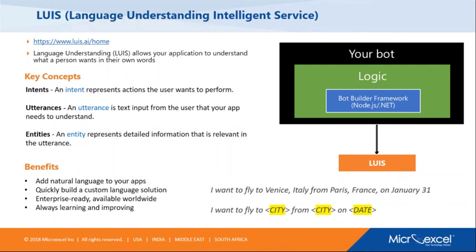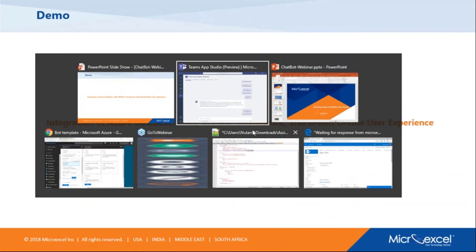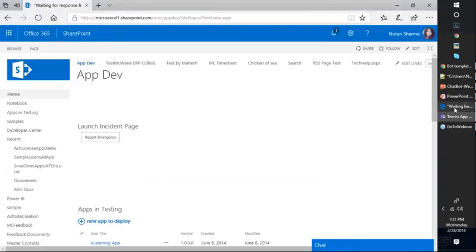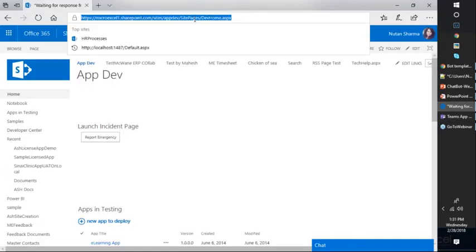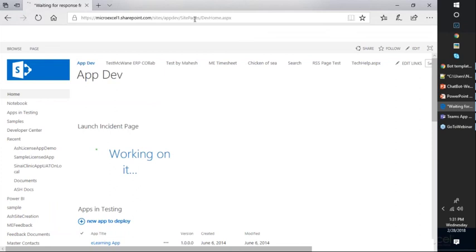When you create a LUIS application, you can publish it, and the URL that you get, you can use in any of your applications to query the information. And as these LUIS applications are learning and improving, you can train them with any new stuff that you add in. You train them, you can test them, and then you can easily integrate them.